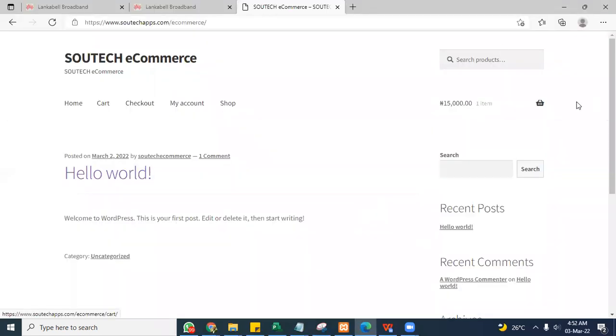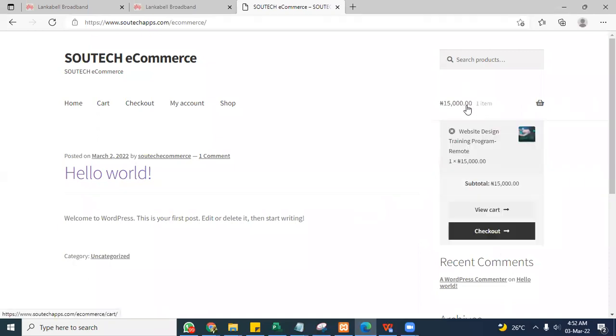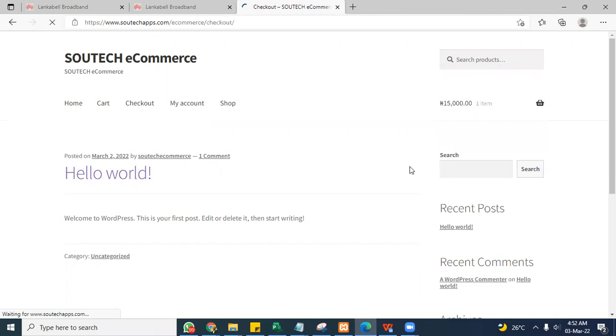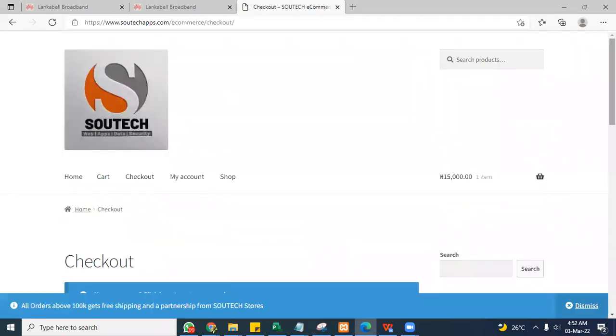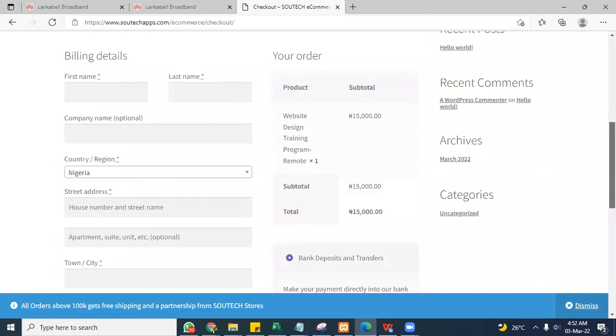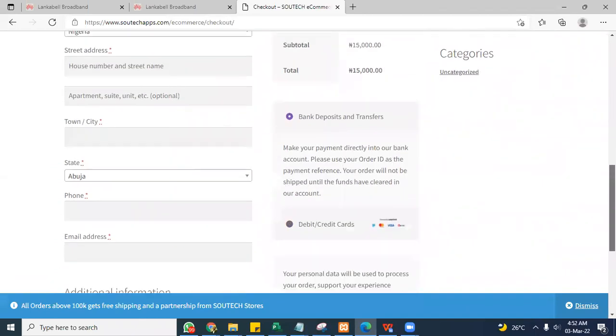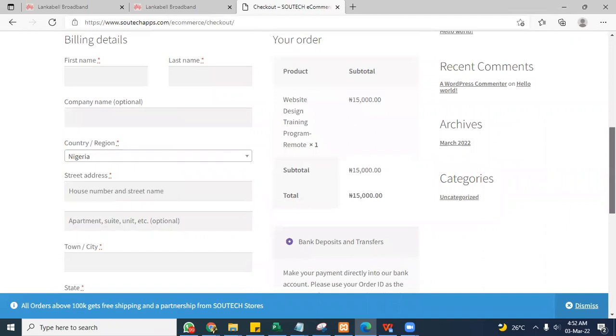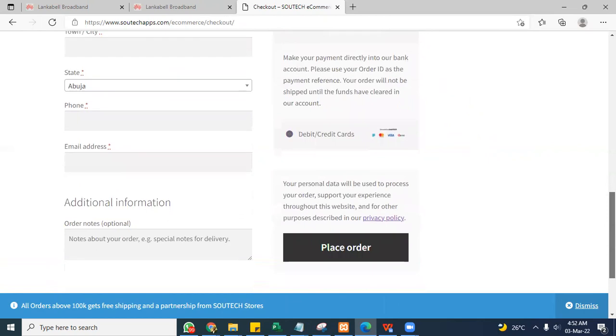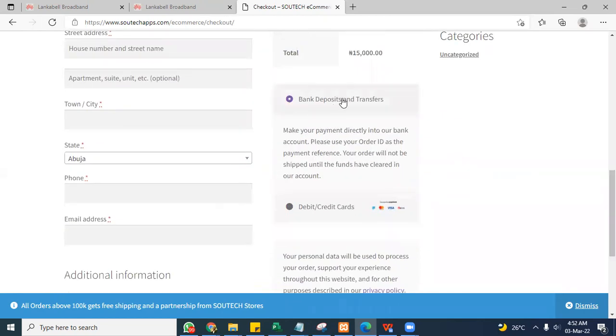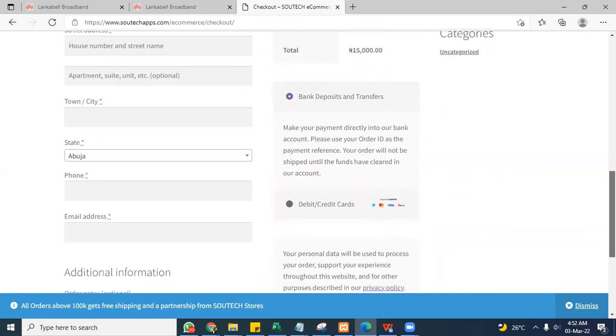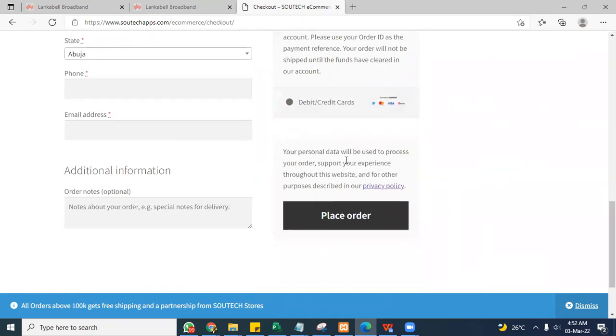So let me just go to my cart and check out. Let me go check out. I think the logo is showing now. So of course, you want to reduce the size of your logo, have a nice theme, and do more customization with respect to that. So I want to make an order. Awesome. What you're seeing now is that you now have two payment options. One is direct bank transfer, and the other one is debit card payments.